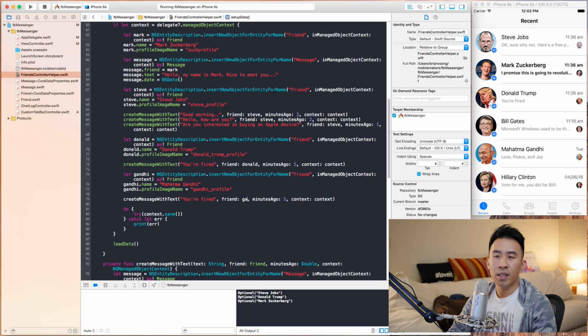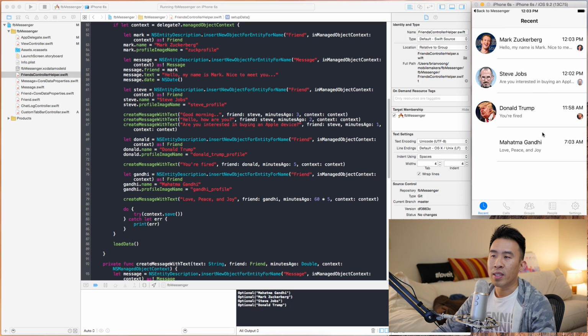Inside of here, we'll use Gandhi. And he is going to say, love, peace, and joy. And finally, we'll modify this minutes ago in just a little bit. And having done that, let's just use 60 times, maybe 4 or 5. And that's going to be 5 hours ago inside of our application. So I'm going to run that, and we get Gandhi here with his new message. And this is 5 hours ago because right now it's currently 12:03 in the West Coast.